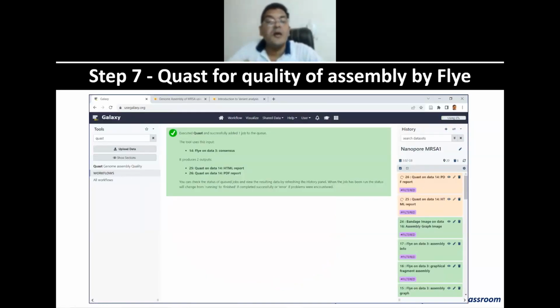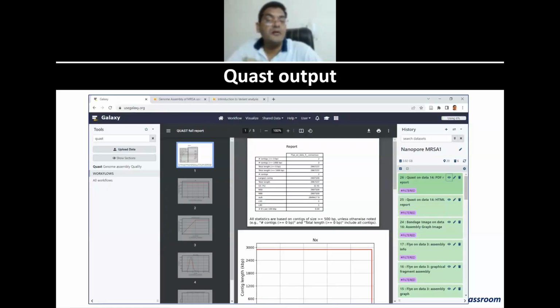Then you move on and we can apply now a check for the quality of the contigs. You can apply what is known as Quast. So again, you search for Quast here, and then you click on Quast here, and then you apply your files here again. So Quast on data 14, right? This will generate a PDF and an HTML report, and this will again generate some graphs that will tell you what is the quality of the assembly that you have created using Flye, right?